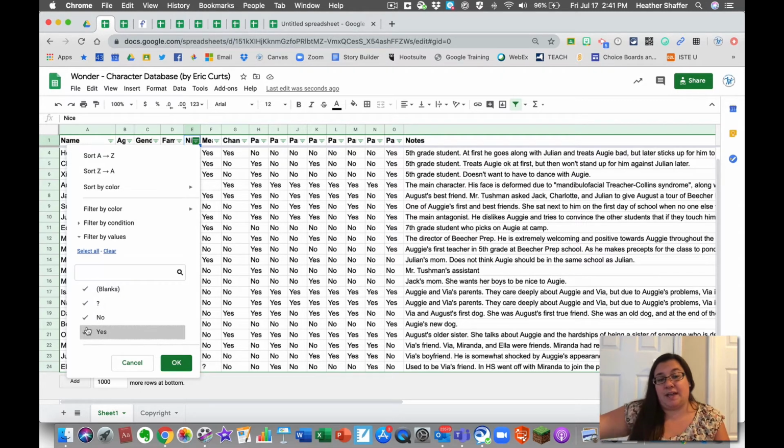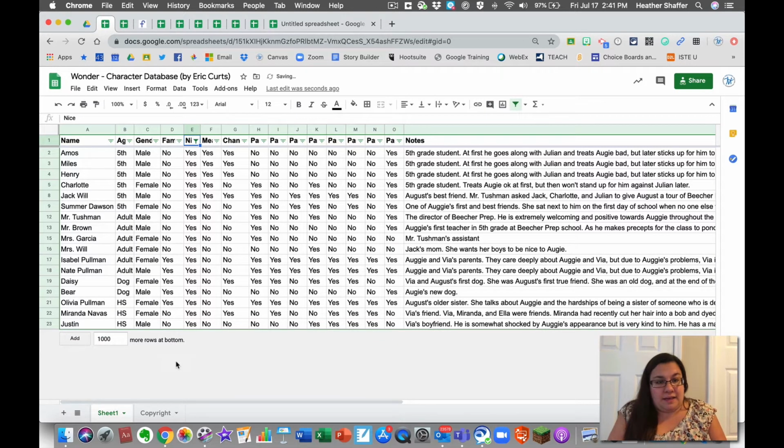So right now I'm looking at everything. But if I only want to see the people who are nice, they will be the people with yes written in that column. So I'm going to uncheck no, question mark, and blank, and I'm going to hit OK. And now all of the people showing up have yes next to them. So these are all of the people that were nice during the novel.